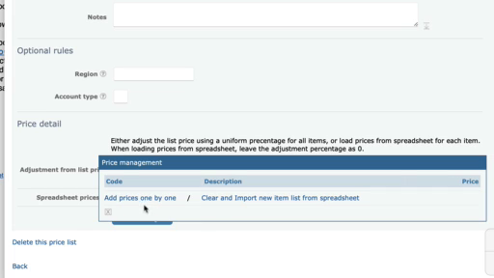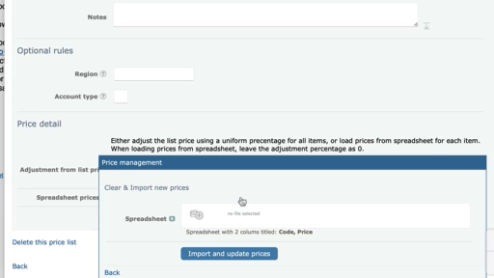You've got two options. You can either capture prices one at a time, or you can import them from a spreadsheet. You will see that the option says clear and import, because an import from spreadsheet is a once-off process. If you want to change the prices in the future, you'll be importing the entire set again. Therefore, it clears the price list and imports the new prices. So let's look at this option.